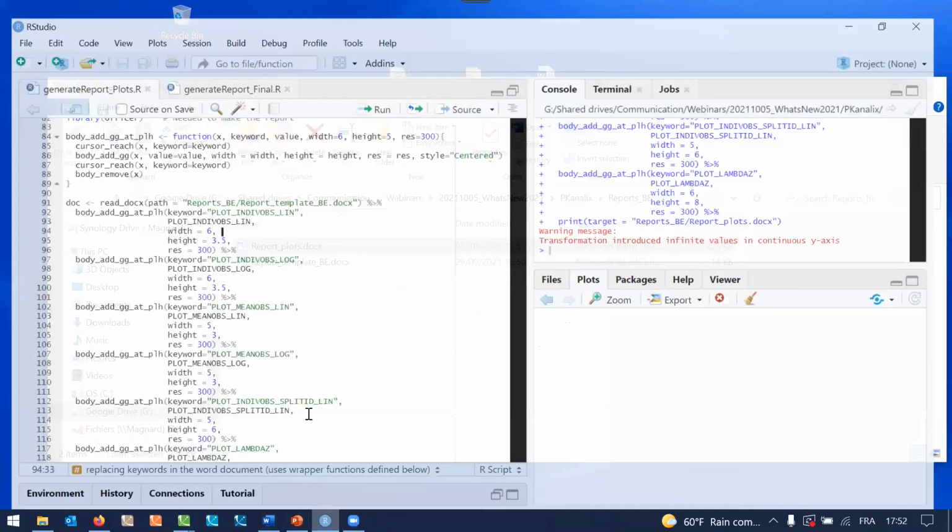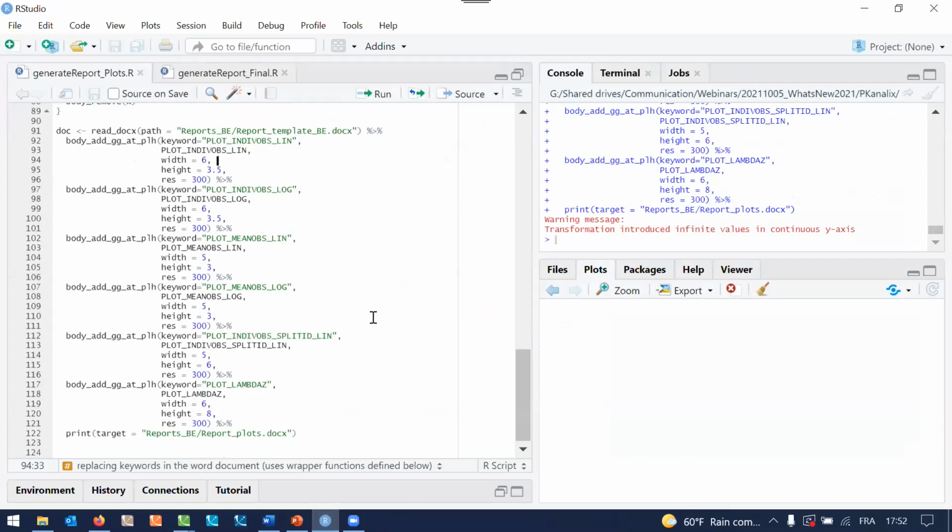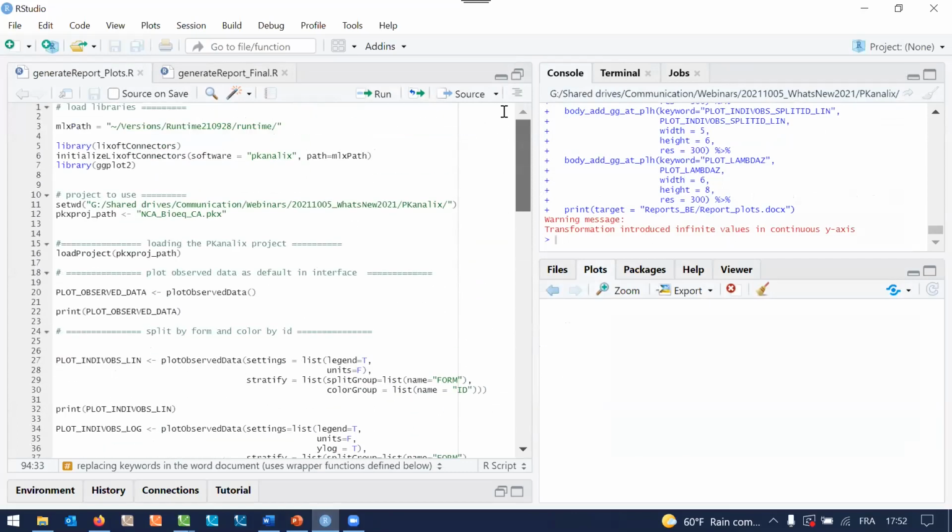So this is very convenient to automate the process, because then you just need to change the name of the PKanalix project here, and you can really generate such a report again only by running the script once.